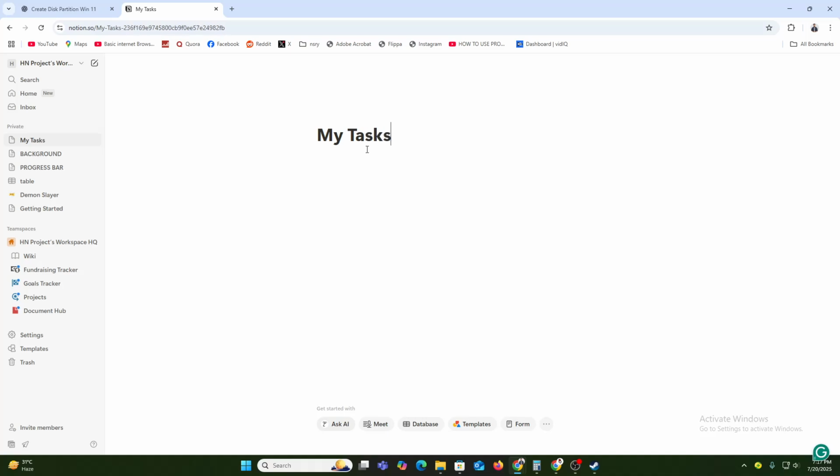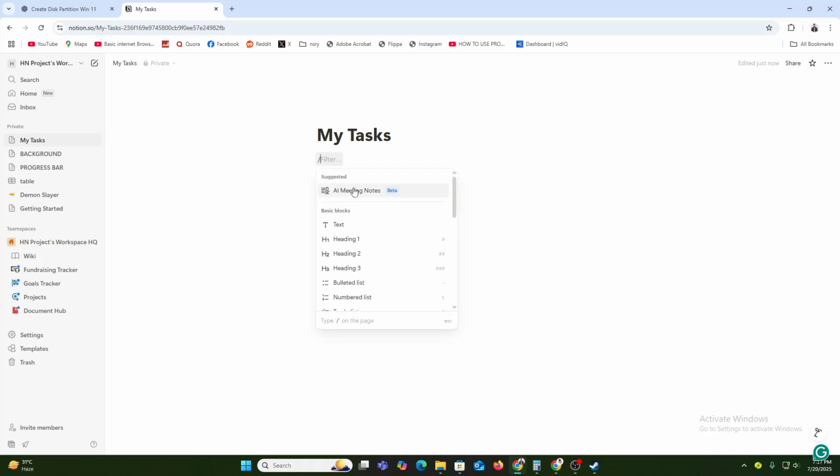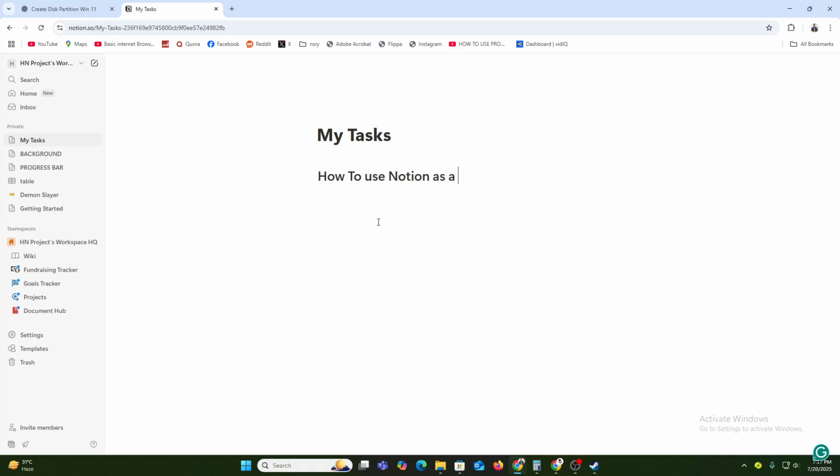You can start by adding simple text or click the slash command to see all the blocks you can use. So you just need to come over here and add a slash, and you will be able to see all these things. I'm going to add a heading. The heading will be How to Use Notion as a Student, and you can see it has already been done. So you can add headings, to-do lists, bullet points, images, or even databases.